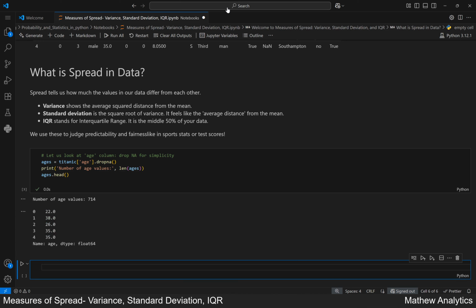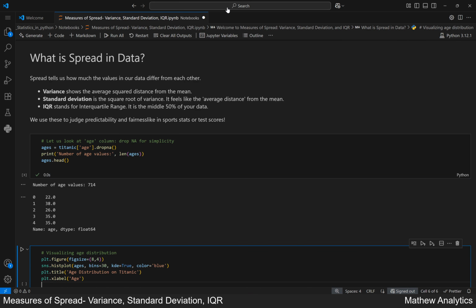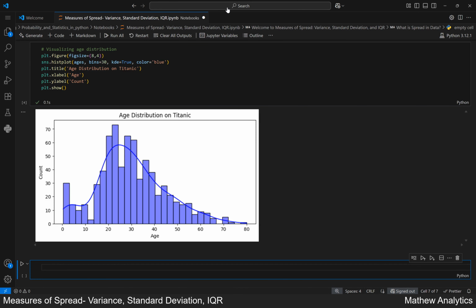Let us see what the age distribution looks like on a chart. A histogram is an easy way to spot where most ages cluster or stretch out. We set up a figure to make space for the plot. We use a histogram. Each bar shows how many people fall into that age group. KDE adds a smooth curve to show the shape better. We add a title to explain what the chart shows. Label the x-axis as age. Label the y-axis as count. Finally, display the visualization. Running the cell now. Can you see where the most common ages fall? Are there a lot of very young or very old passengers?